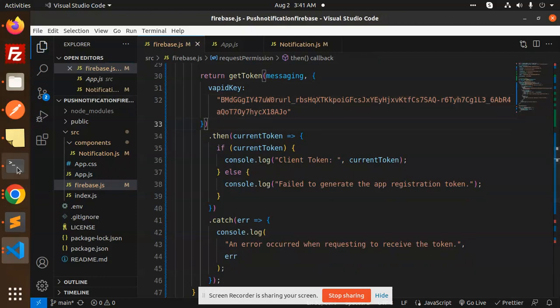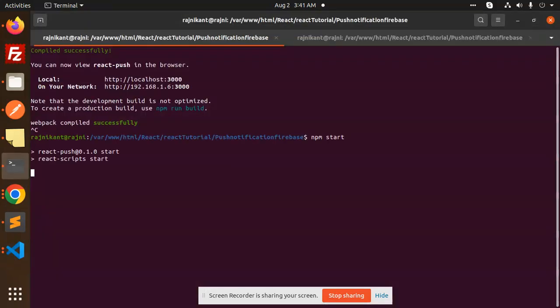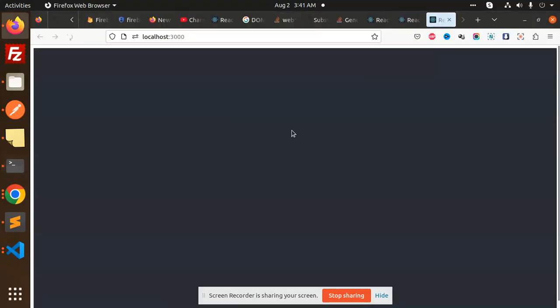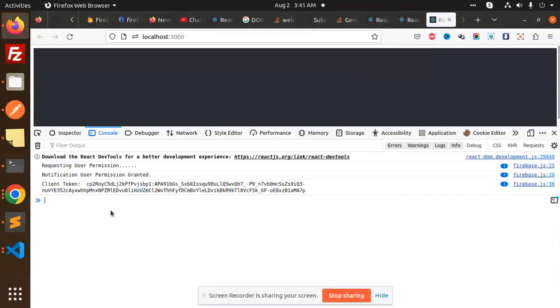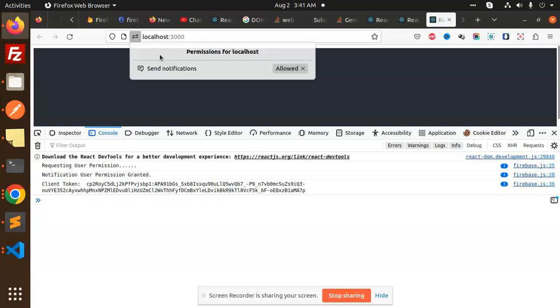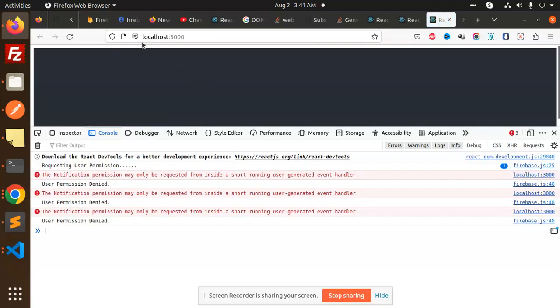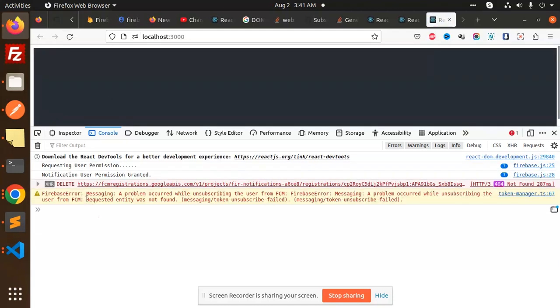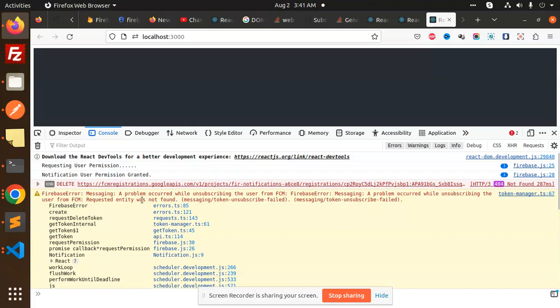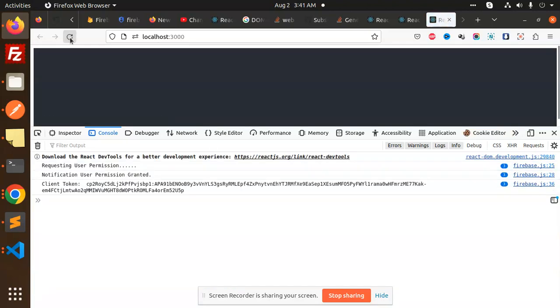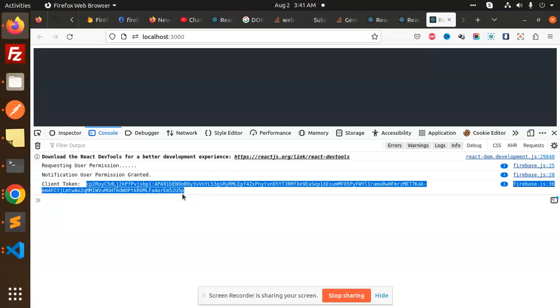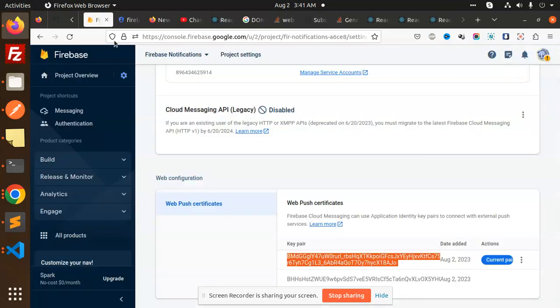Okay, so just try to rerun this, and here we have this one. Now you can see that there is no issue. First we will remove this one, allowed, then reload, then there is requesting a handler. So first we will allow the notifications, then you can see that another problem will be resolved. Now you can see that we are finally able to get this token. Now we will be able to send notifications from the Firebase.